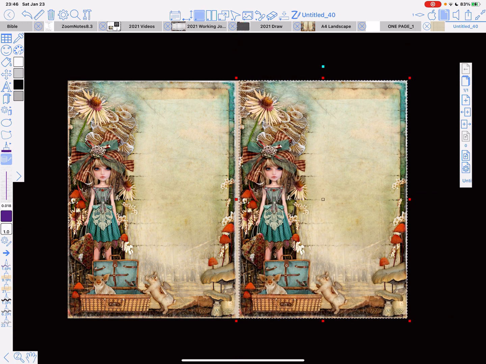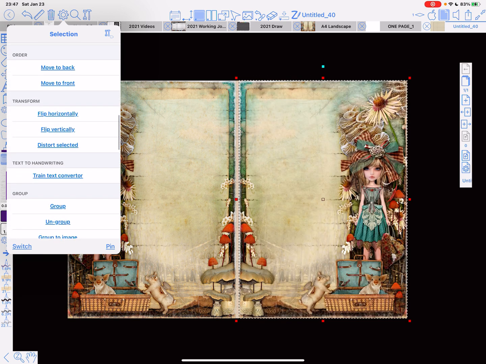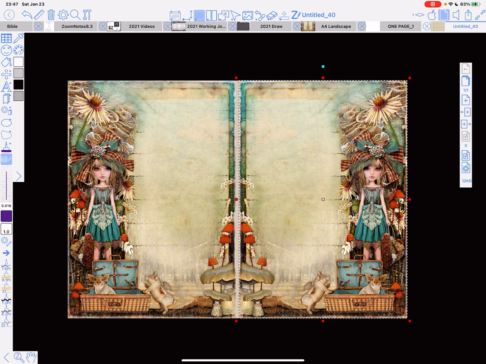All right, now I'm going to flip that horizontally because I want the girl to be on the outside edge of both of them. So I just go to my gear up at the top, do horizontal, flip horizontally. Now I've got the girl going on both sides.